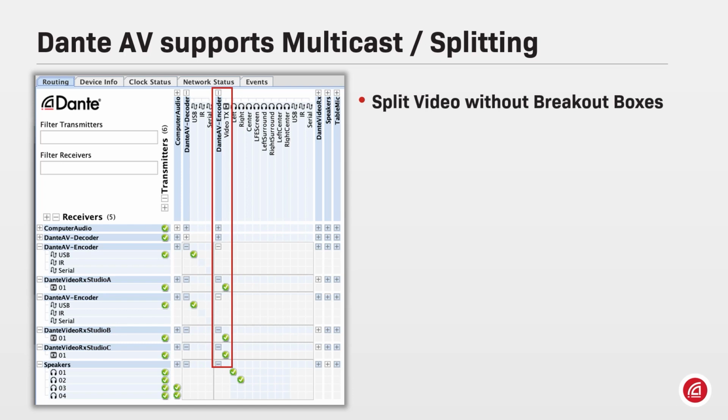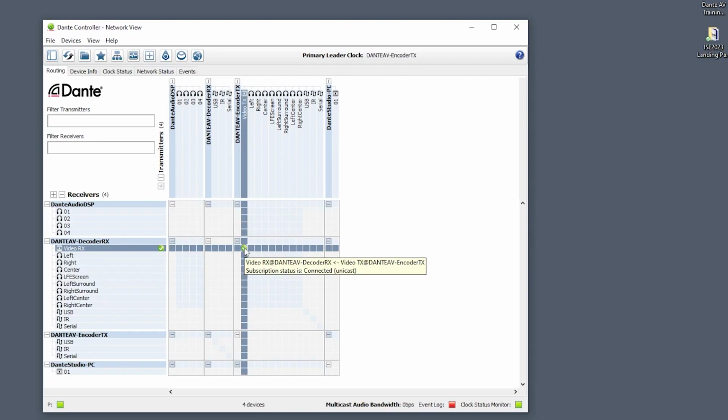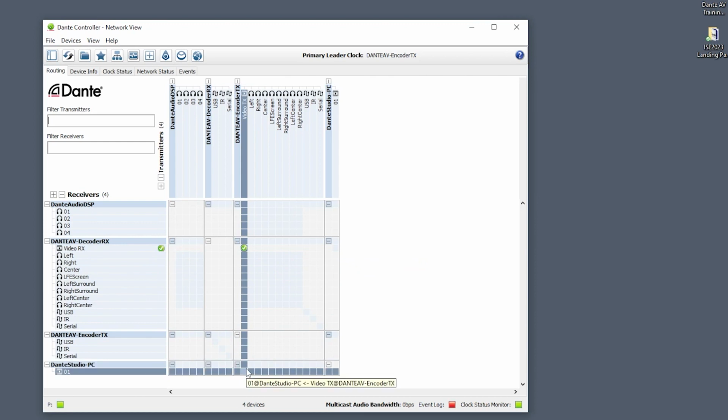With Dante AV, it's possible to split video without breakout boxes and send cameras and encoder feeds anywhere on the network. Simply create a multicast group of devices where multiple receivers can subscribe to the same transmitter. All Dante AV devices will default to send media via unicast. Therefore, if you wish to share the same content with multiple receivers, you will need to create a multicast flow.